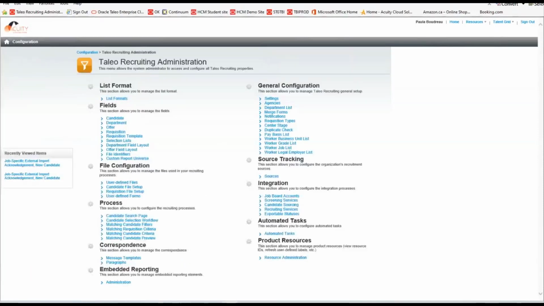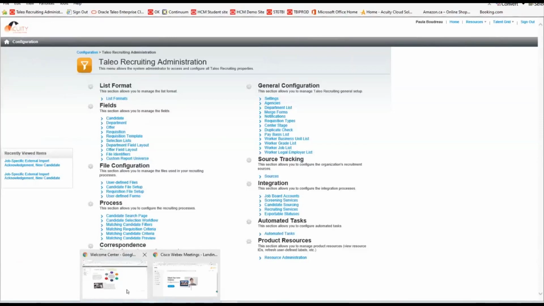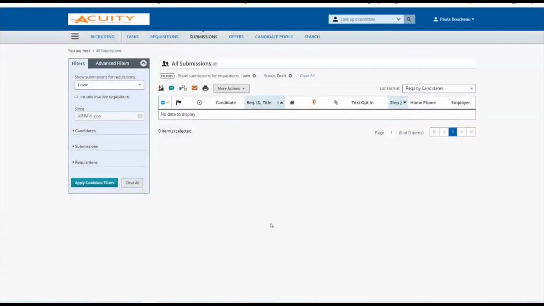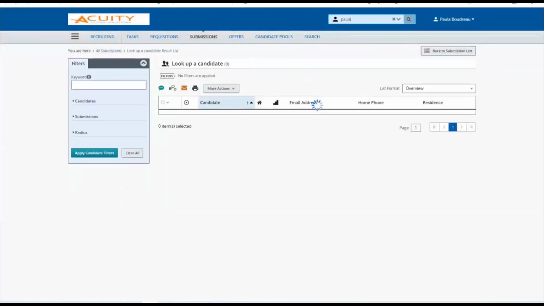And I'm actually going to go to submissions, and I just want to show you how it would use my formula. There are various ways of doing duplicate checks. Duplicate checks are going to happen when you're creating a candidate, but it can also happen manually if you've got the permission to do it.